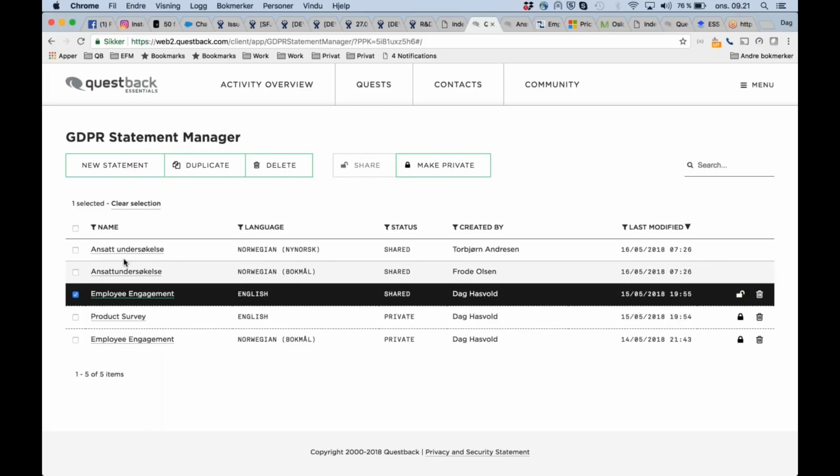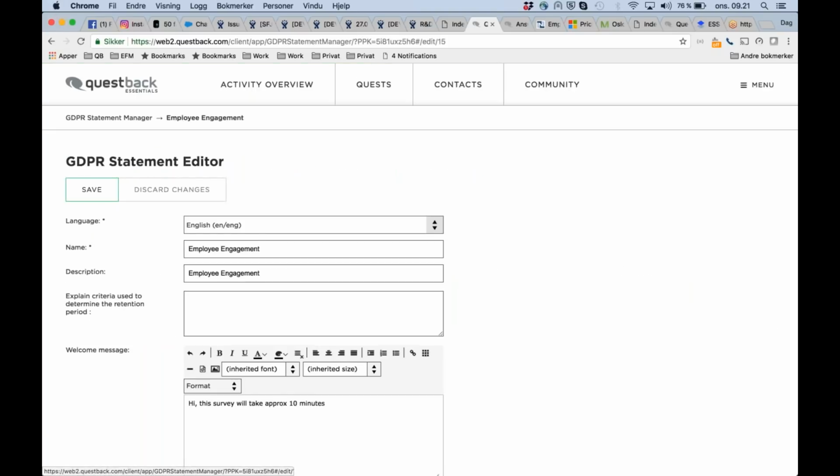So right now you can see that Torbjørn, one of our engineers, and Frode have created one ansattundersøkelse in Norwegian there, and they are shared. I have created an employee engagement. One of them is shared and one of them is private. And I also have one called product survey. And this is more or less exactly the same as we looked at under the GDPR settings.